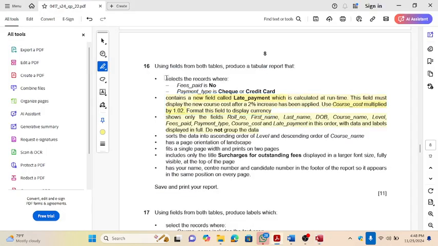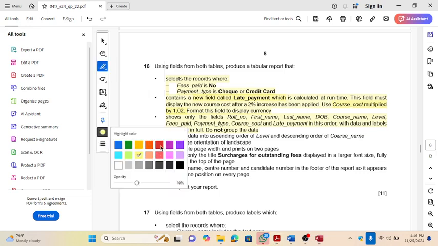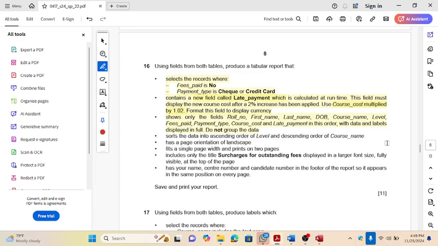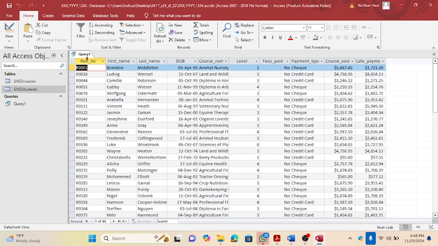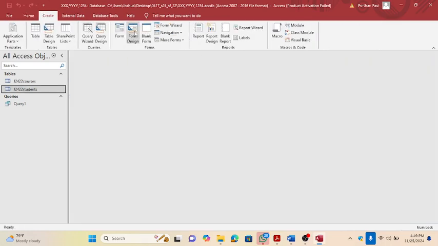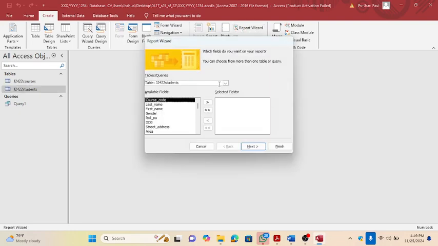So now we create all the queries. Now we are going for the report. To create the report, we want to add the query in the report. So close all, go to the create report wizard, add all the query. You should not add the table in the report, you want to add the query. Now click next.